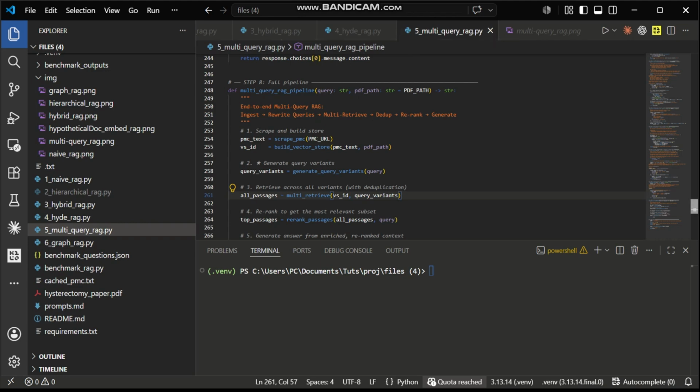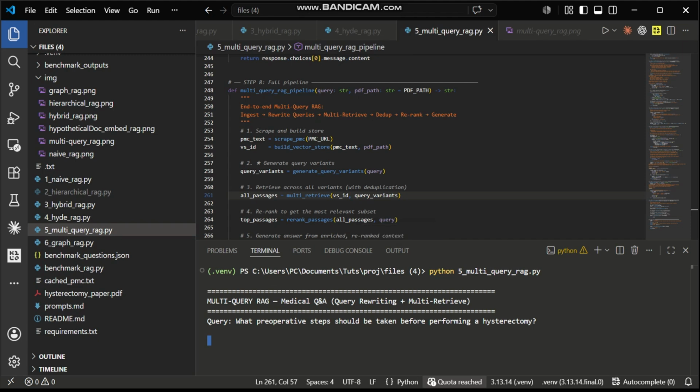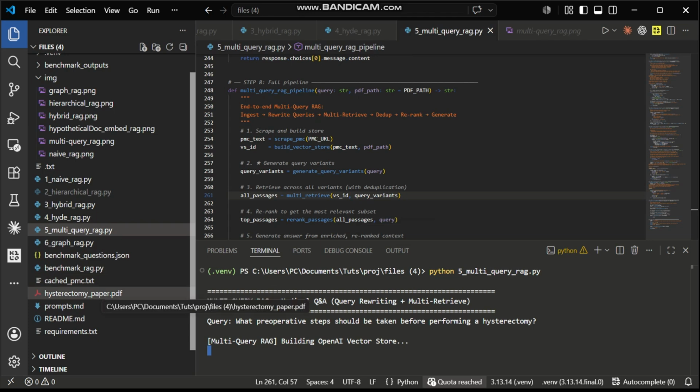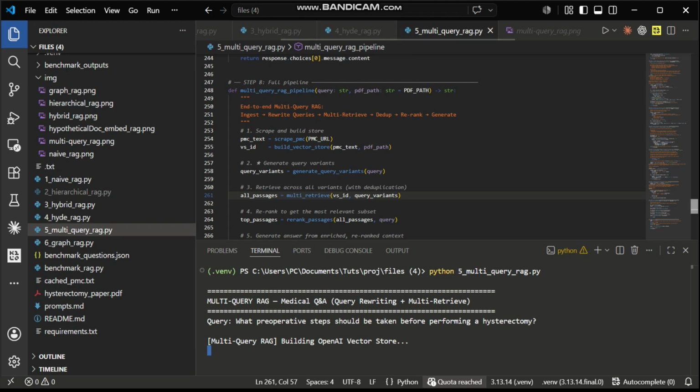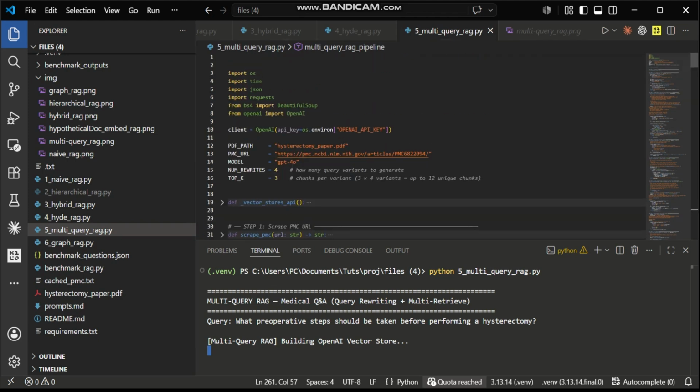Before we look into the code base, let me run this program so that you can see what I'm talking about. We are still using hysterectomy as our source of questions. So what operative steps should be taken before performing a hysterectomy? We are building a vector store, which means we are ingesting the data into the vector store. The data in this situation is a hysterectomy PDF and a URL. I'll show you in the code base over here.